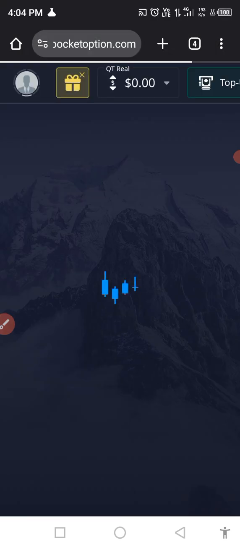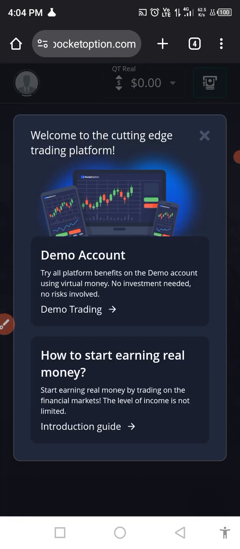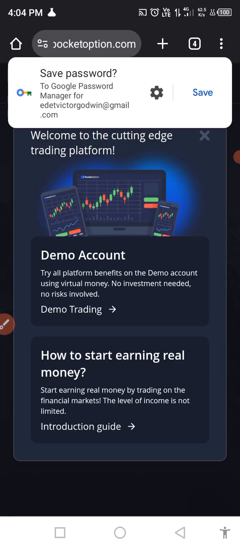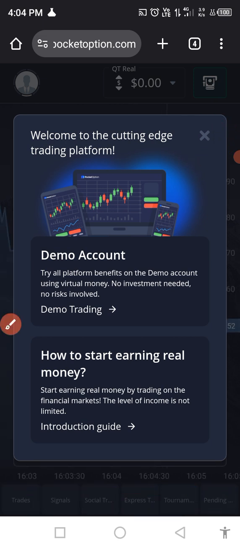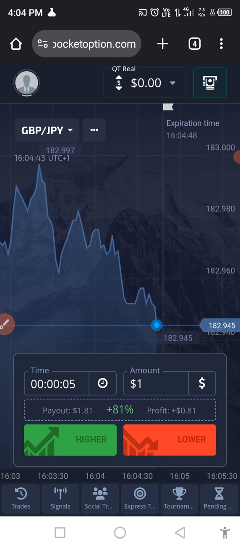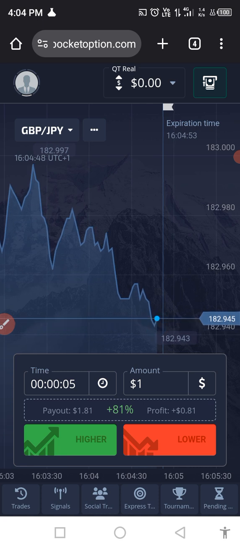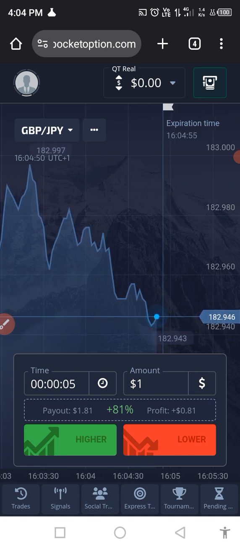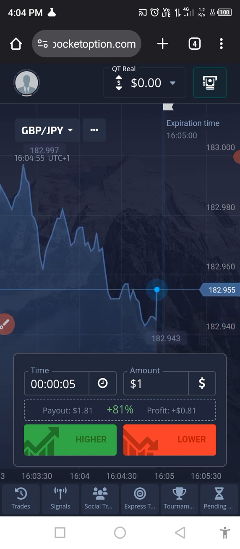All right. So at this point, when you are at this point, I'm not saving the password. So you want to remove this message again by clicking on this close button. Yes. And then at this point, I'd like to say congratulations. You have successfully opened a Pocket Option account. However, very quickly, I'd like that you do a few things on your Pocket Option account.